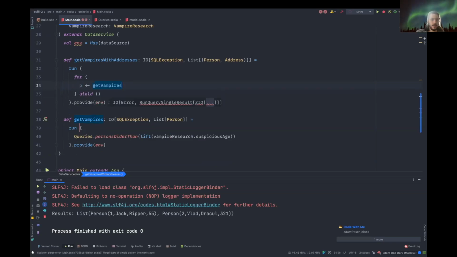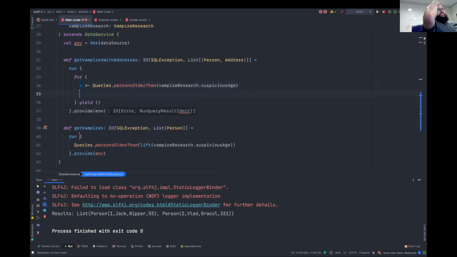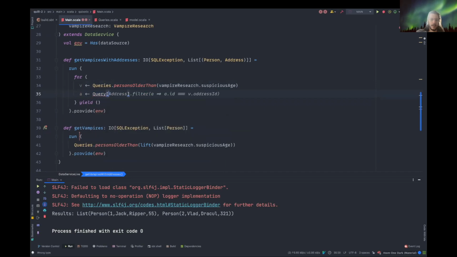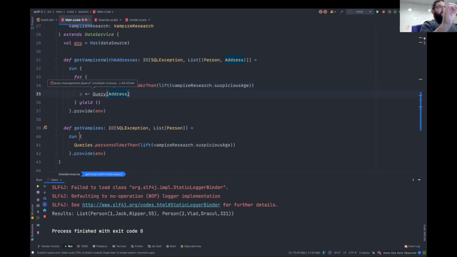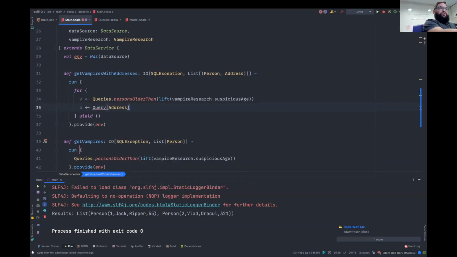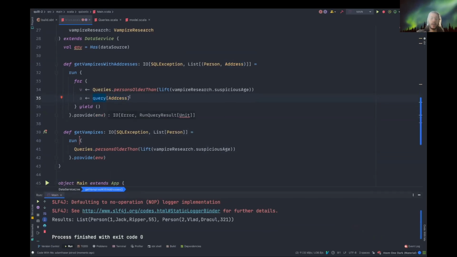Okay. So here I can sort of do the queries dot persons older than, and lift that same thing to get just the vampires. Yeah. There's my D. And then I can get the address by doing what? Query. You need make sure to lift it. Oh, yep, totally. Lifting it here. Lift. And by the way, if the person's older than, if it was like we did it before with a function, you would not be able to do it like this. Oh, really? Okay, interesting. See, you can try that, right?